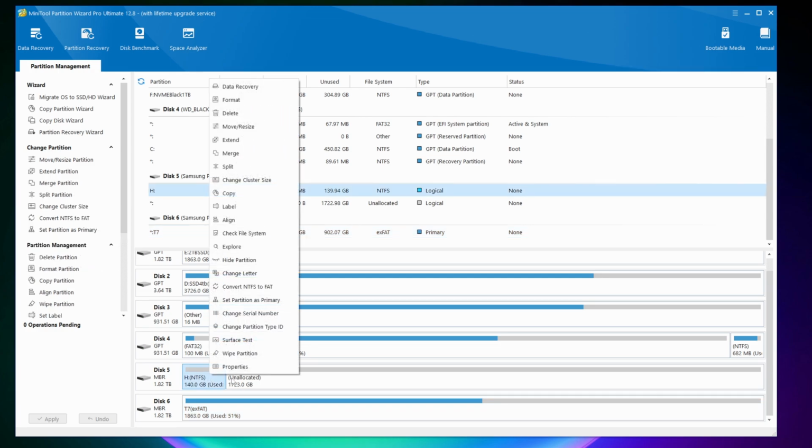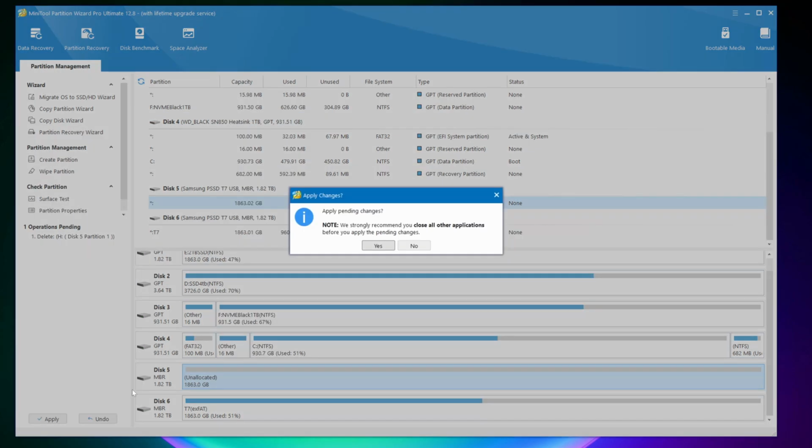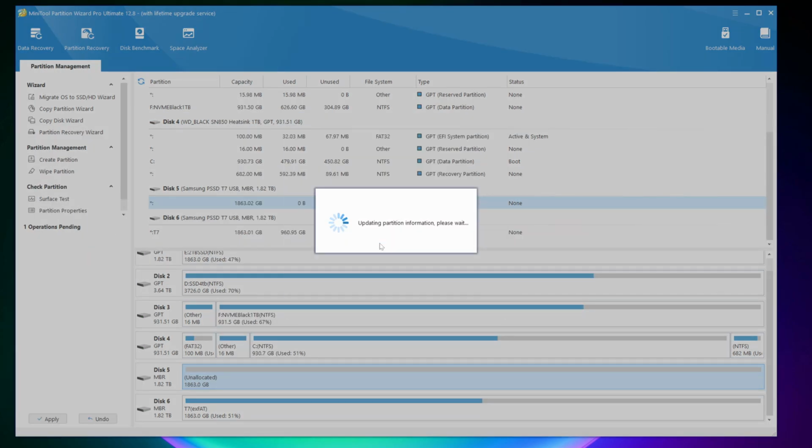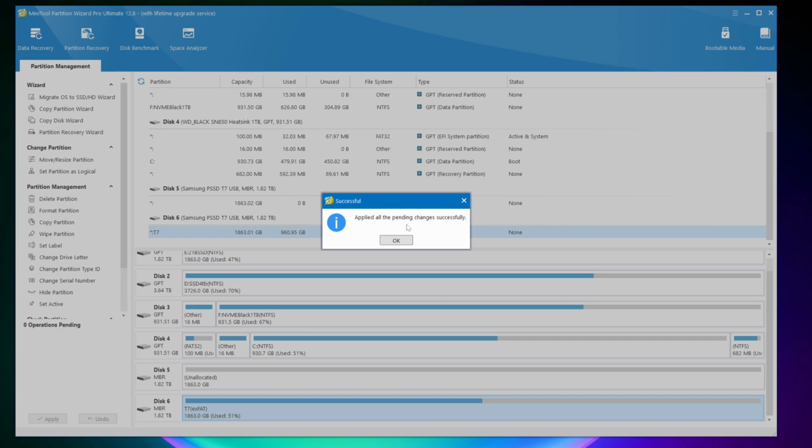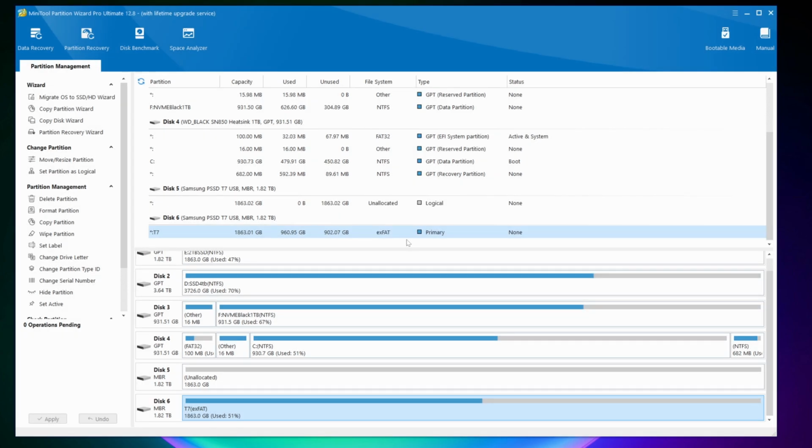Let's now go and delete these partitions. So let's remove this one. So I'll just do a delete, then apply. That partition is then gone. So again, it's a nice easy way to create and uncreate a partition.